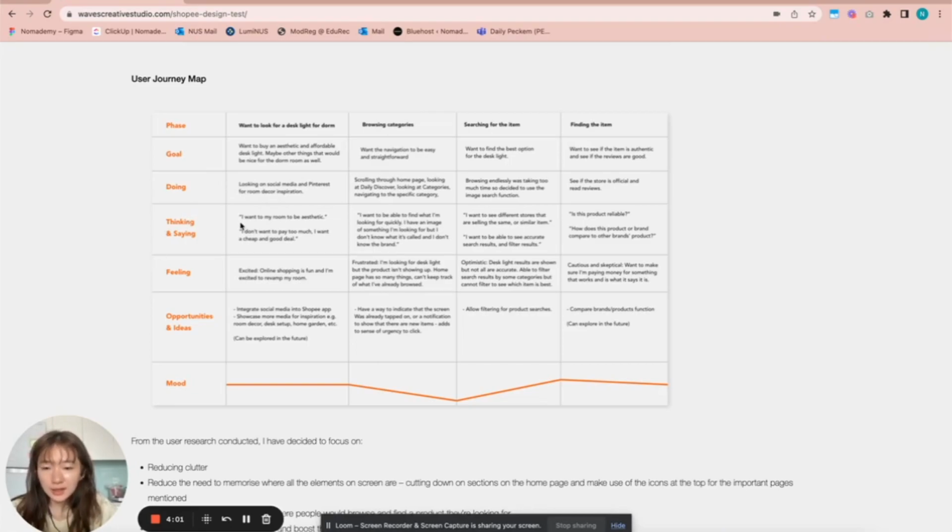What is she thinking and saying? I want my room to be aesthetic. I don't want to pay too much. I want a cheap and good deal. What she's feeling: excited. Online shopping is fun and I'm excited to revamp my room. Some opportunities and ideas: integrate social media into the Shopee app or showcase more media for inspiration, for example, room decor, desk setup, etc. And this is her mood. She's kind of neutral at the moment.